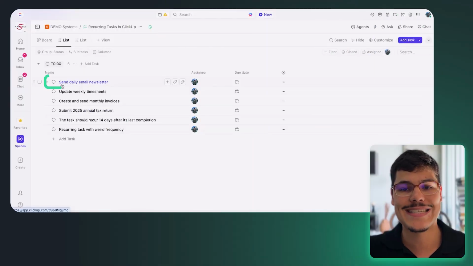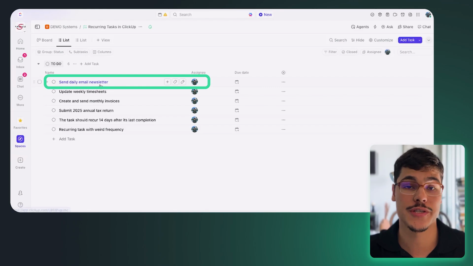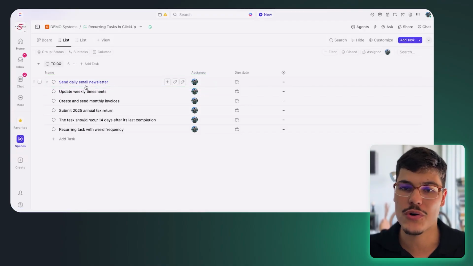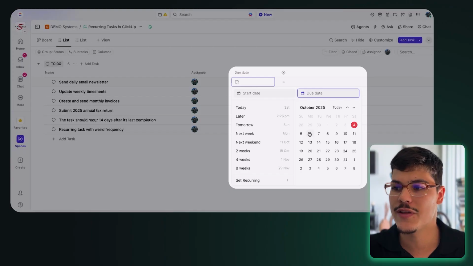The first is going to be send daily email newsletter. And I want this task to recur daily, as I mentioned over here, only during weekdays. I don't want to send the newsletter to my subscribers during weekend times. And this is what I'm going to do now. So again, we're going to go to due date, click it and access it from this view. I'm going to set the due date. So I want to start doing this task on Monday.